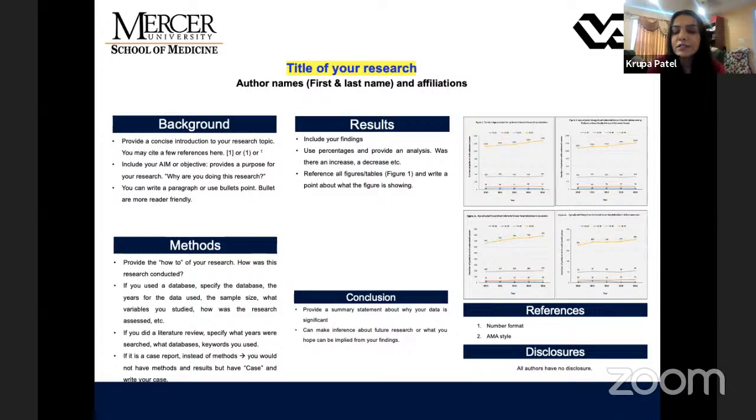You can make inferences about future research, like what can future research do about this topic, or basically how this can help clinicians, like what can be implied from your findings. For references, use a number format and use AMA style because that's usually the most common style used with medical posters. And then you want to have a disclosure. In the disclosure, if there are any conflicts, you would include that. And if there's nothing, you could just write all authors have no disclosures.